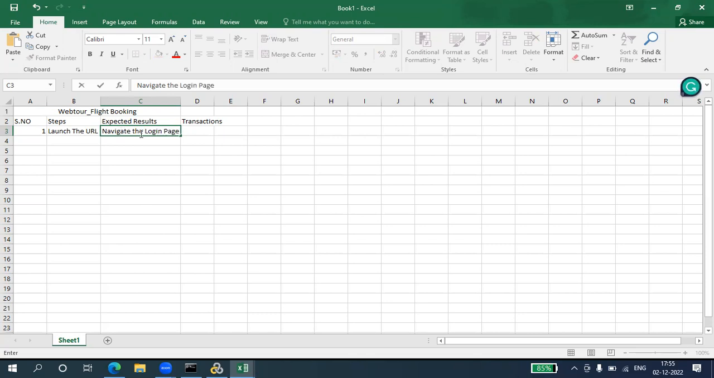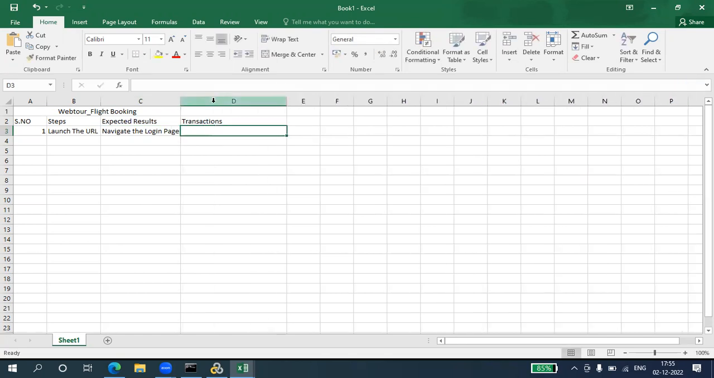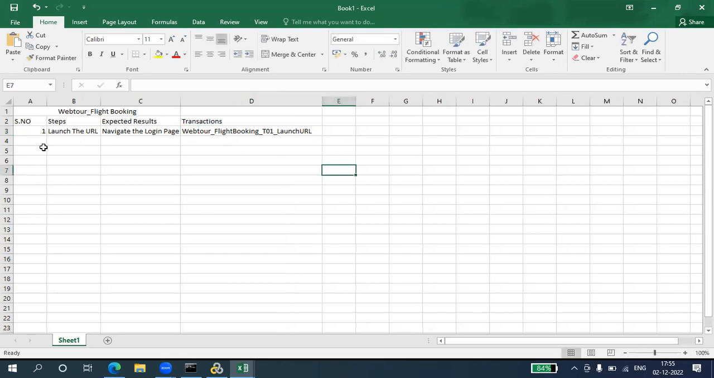And then the transaction name. I told you that you need to give proper names, because whichever application you are doing, you give it like this: Web Tours, and in that our scenario, flight booking. In that flight booking we now need the transaction name. So T01 means transaction 1, and what we are doing is launch URL. You need to give proper names like this for each and every transaction.